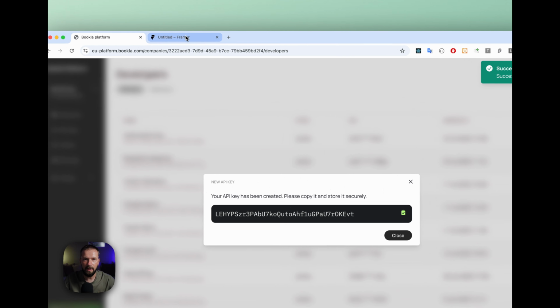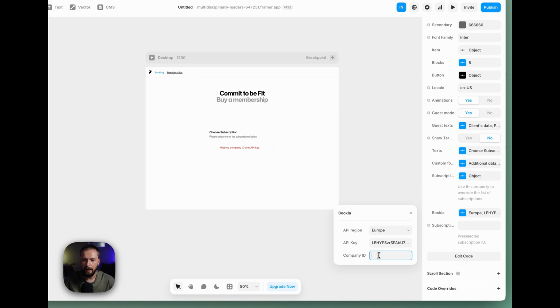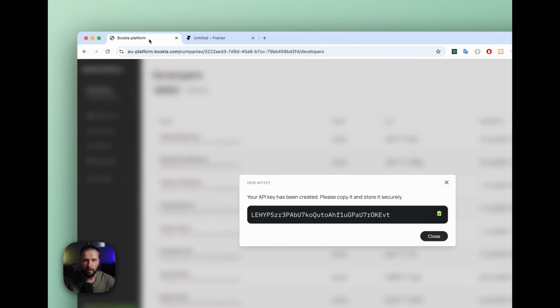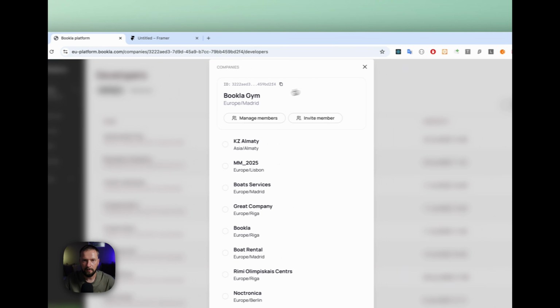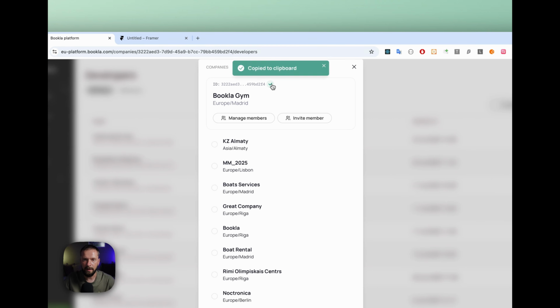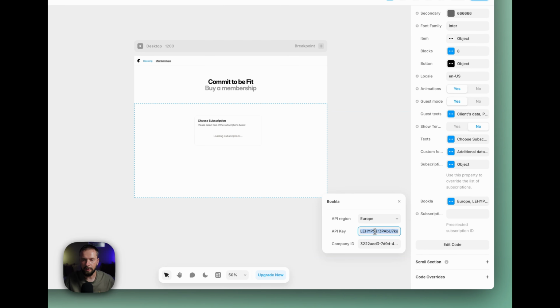Click create, and now copy this API key and go to Framer. Put it here, and now we need the company ID. Let's go back to the Bookla platform, open the company on the left side in the menu, and copy the ID. Alright, go back and paste it here.